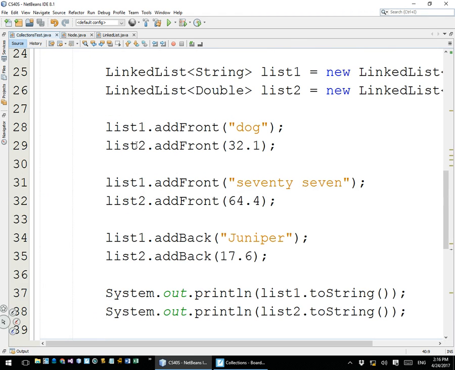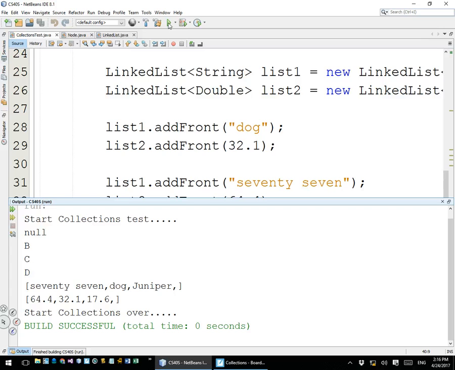Let's see. Go back to my test here and run it again. Wait a minute. Dog was at the front. Then we added in front of that 77, right? 77 got added in front. And then juniper was added to the back. So that's right. Now, if we called add front again, it should go in front of 77, right? We have to think about how it's getting added and in what order. So we can add to either end of this linked list. Now it's already kind of cooler than arrays. We could have this in a loop all the way up to 1,000,000, and it would just keep adding things to the front and back, as much as we need it to.